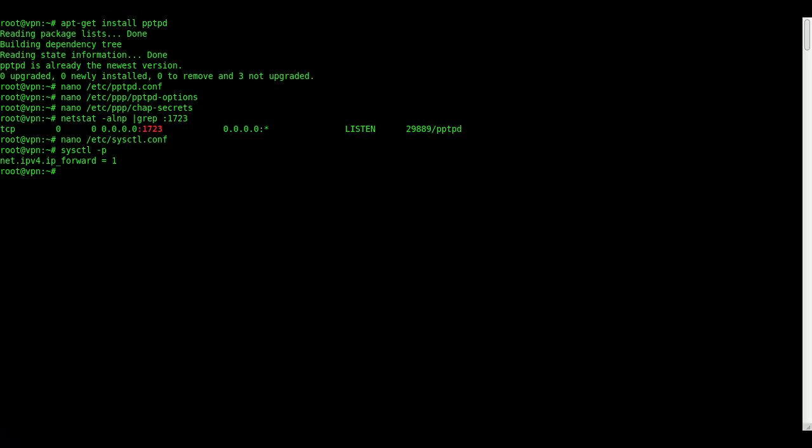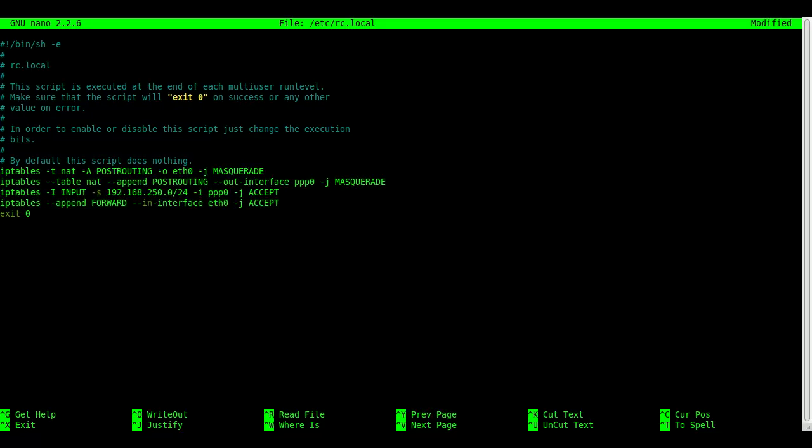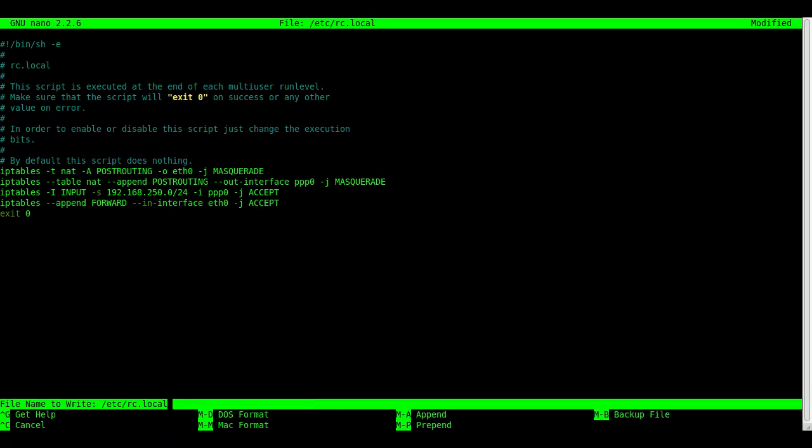And then the next one is nano /etc/rc.local, and in this file here we have to add four new lines. We basically go ahead and enable our firewall and masquerading capabilities for that connection. So I prepared that already here and paste this in. So you're going to type this one up, pause the video right here and type this up, put that in your rc.local file, and when you're done, go ahead and save this.